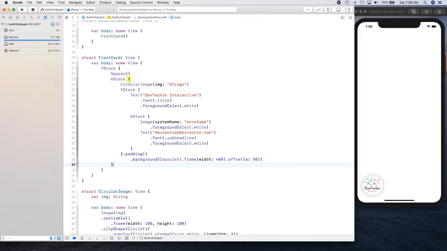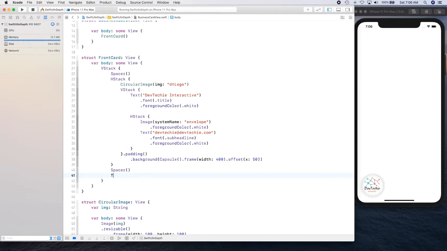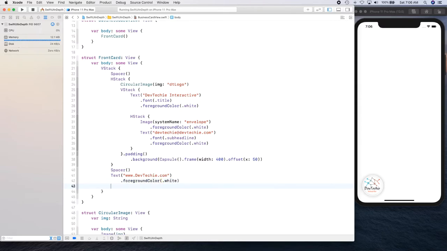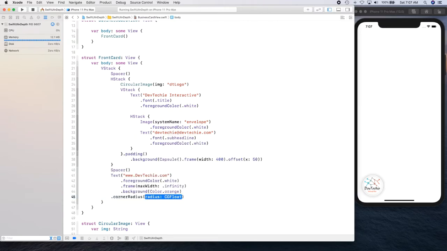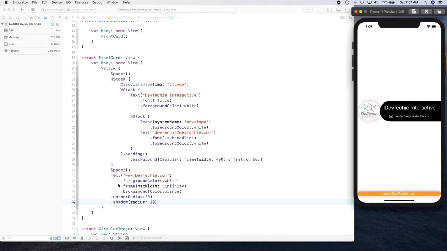Then we can have a spacer and another text. This text is going to be your website name, with foreground color white, frame max width infinity, background color orange, corner radius about 20 points, and shadow of 10 points. Let's go ahead and run this and see what we have so far.